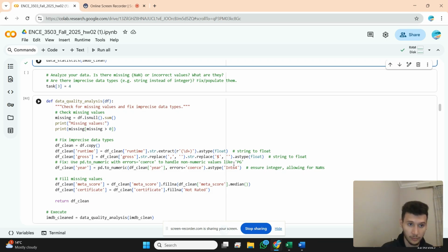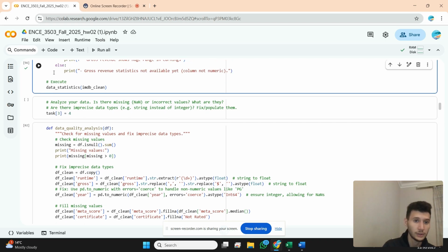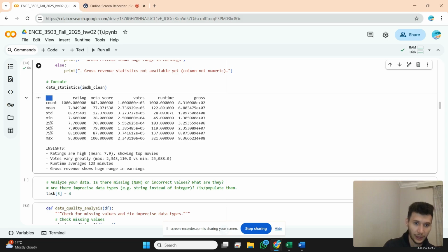And are there imprecise data types, like string instead of integer? By the way, we didn't run task 2. Let me run it and show the results. As you see, these are statistics, including first, second and third quantile, and these are insights. For example, ratings are high, mean is 7.9, showing top movies. Votes vary greatly, as you see, max versus minimum. Runtime average is this, gross revenue shows this.